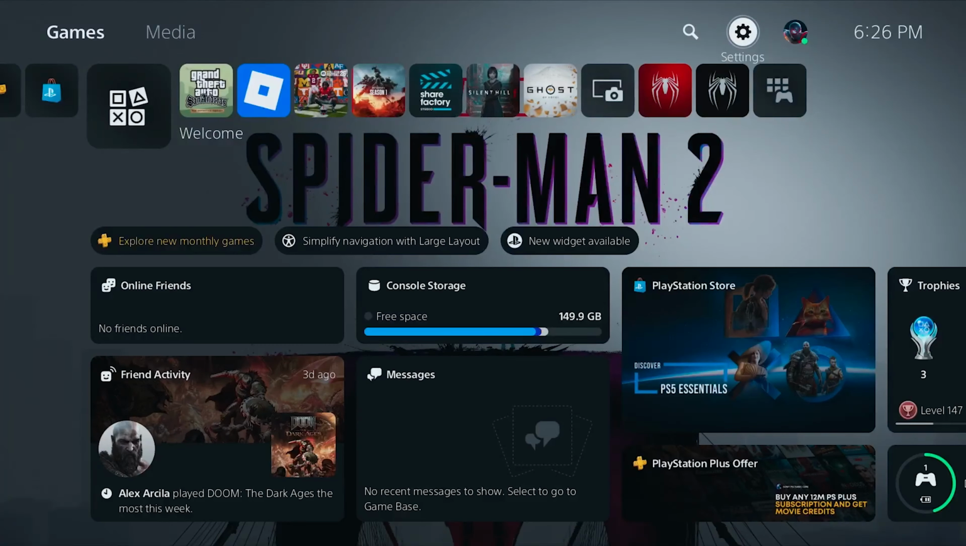In this guide, we're going to be going over how you can use a web browser here on a PS5. This is the method that I personally use, and it's super easy to do.